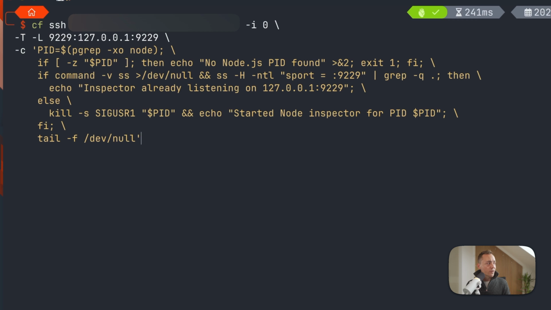And then after all of that, we have another command that is just there to keep the SSH session alive, because we need to have this port forwarding. In theory, you could also just execute that in 2 different commands. I'm usually just doing it in one. And if we execute that, we'll in this case see, okay, there was already something listening on 9229, but the session is not closing, so we get the port forwarding.